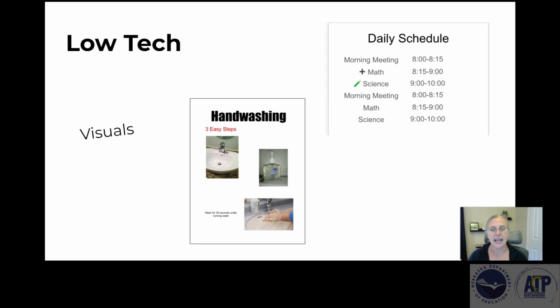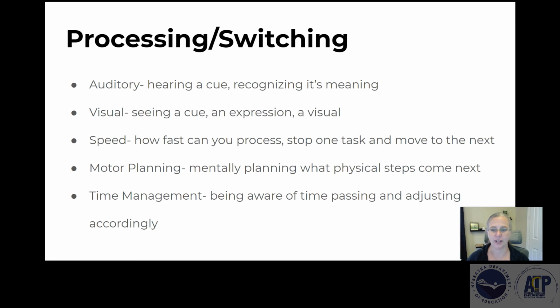Okay. In addition to these actual physical things, such as the low-tech and the high-tech tools, another thing that really helps with processing is, as an educator, being aware. Be very aware of how quickly you are asking students to move from one thing to another and how frequently you're asking for that to happen.